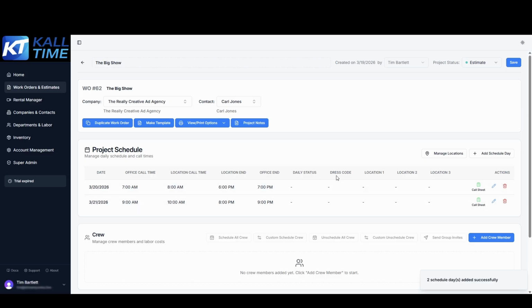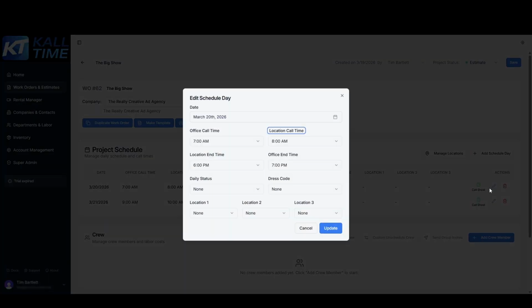Notice there's a daily status, a dress code, a location 1, 2, and 3. And I happen to know a lot about this particular project going into it. The client was great about telling me. And so I'm going to go ahead and enter that information now. As you can see, the times are already there. The daily status, it's going to be a location production. The dress code, let's say it's show blacks. And then I happen to know that the location number 1 is our production office.